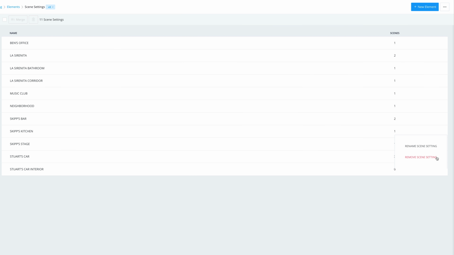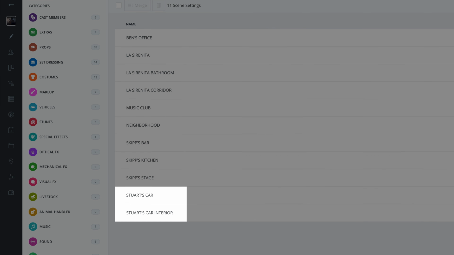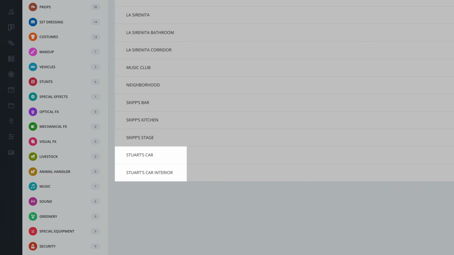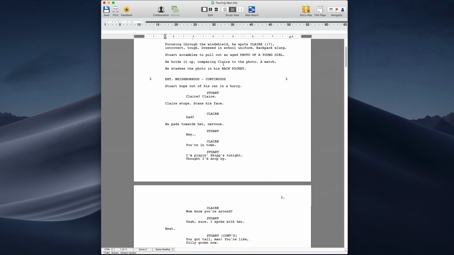Your scene settings should be as clear and standardized as possible. If you have the same set listed multiple times with slight variations in phrasing or with typos, it's best to standardize the phrasing in your screenwriting solution prior to importing the script.